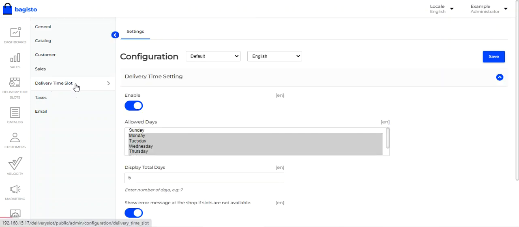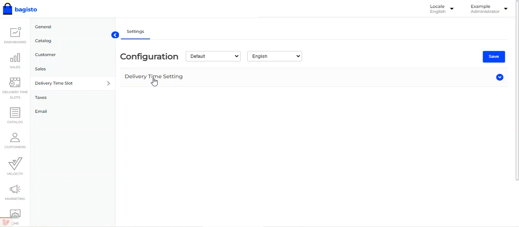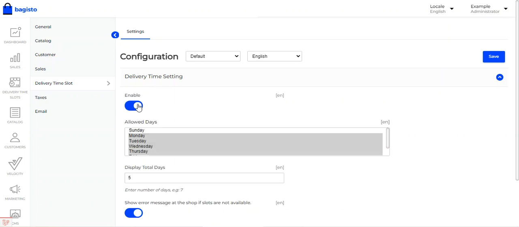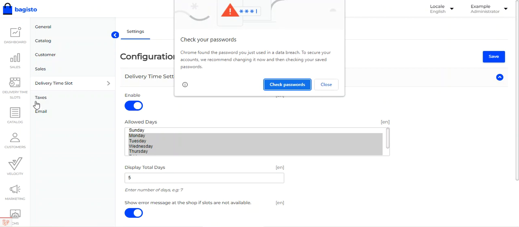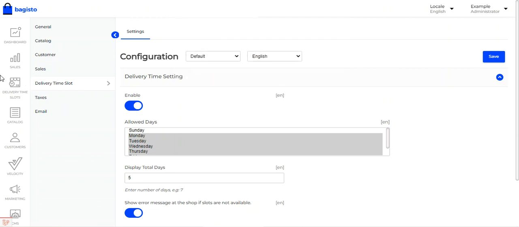That's this one, and that will bring up the delivery time settings. Here you have to enable the delivery time settings. If you enable this option, then you will find this delivery time slot side panel option that you can see here on the left hand side being enabled.